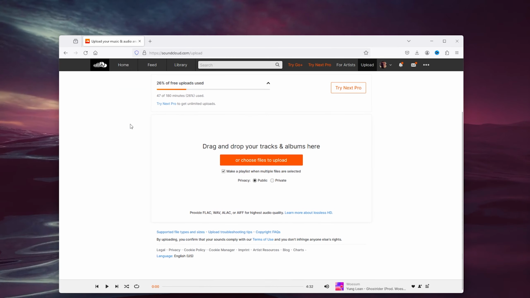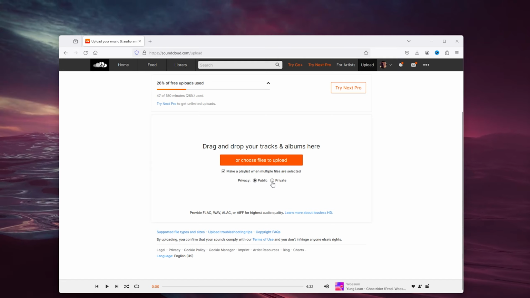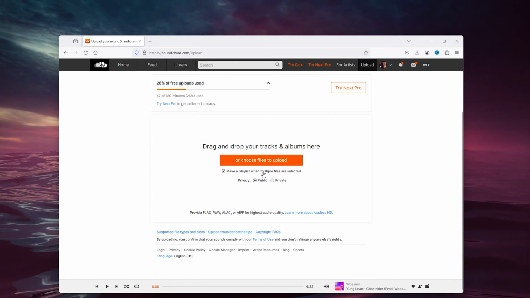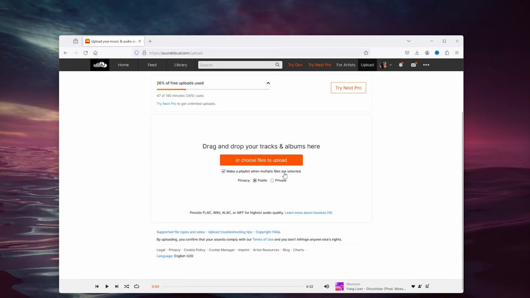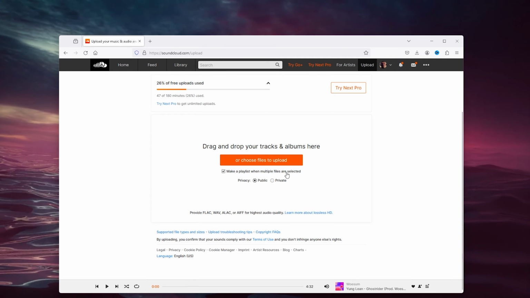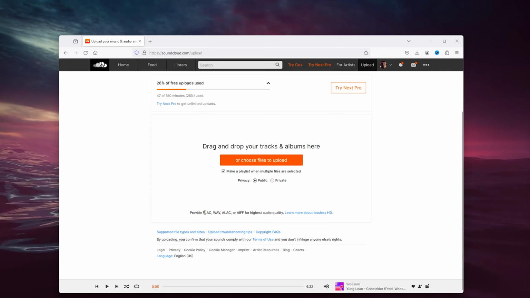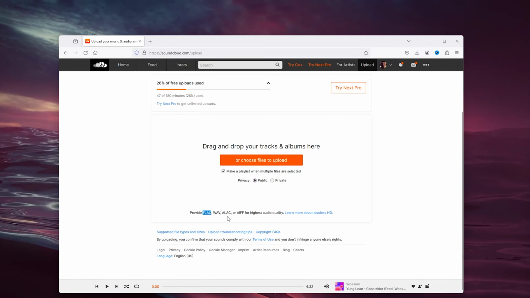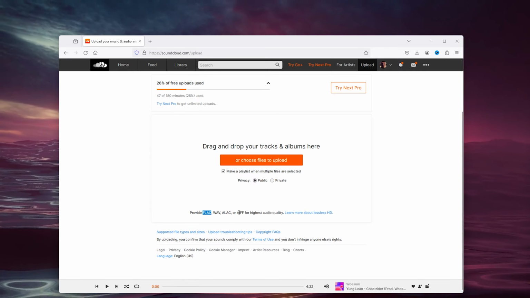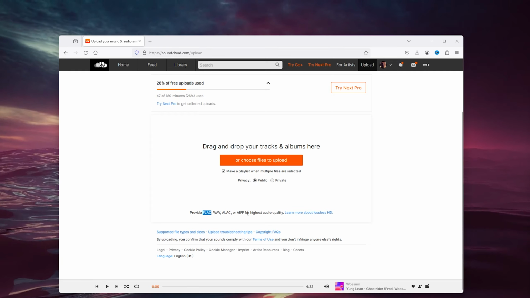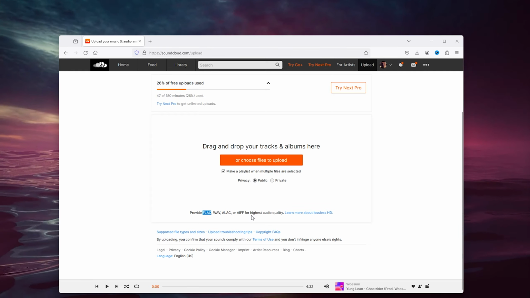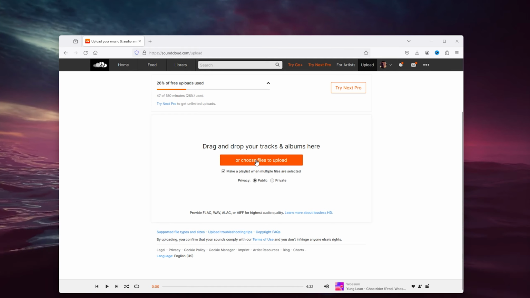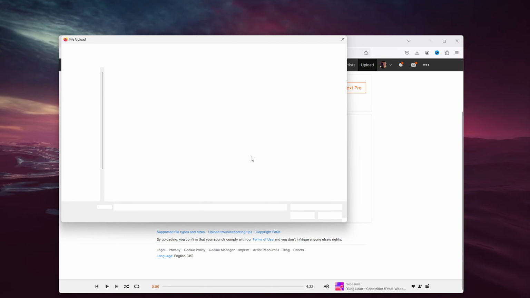Now to actually upload stuff, you can make it public or private. It really depends on what you want to use it for. Here you can make a playlist with multiple files, if you upload an album for example. If you upload a FLAC, a WAV, an ALAC or an AIFF file, it provides the highest available audio quality, and you can upload better songs. Now here simply press choose and upload the file.